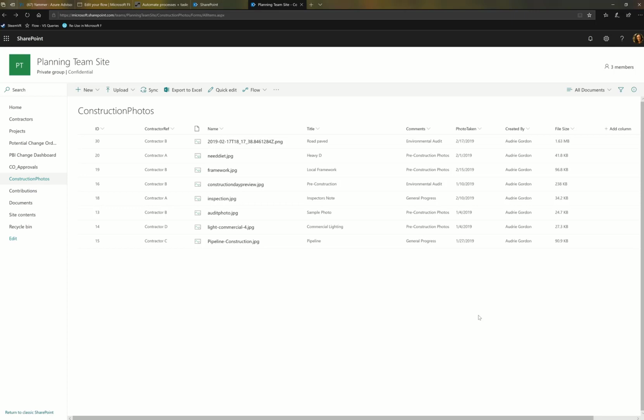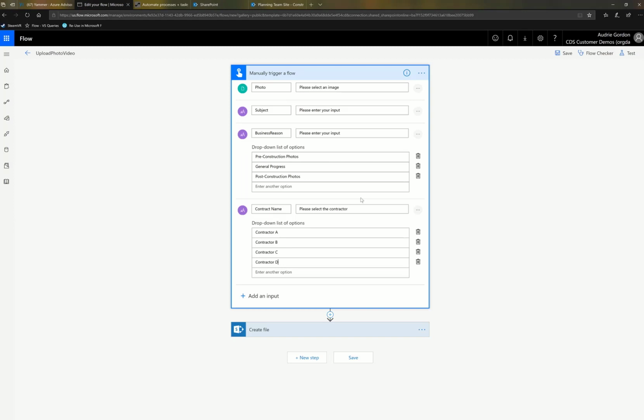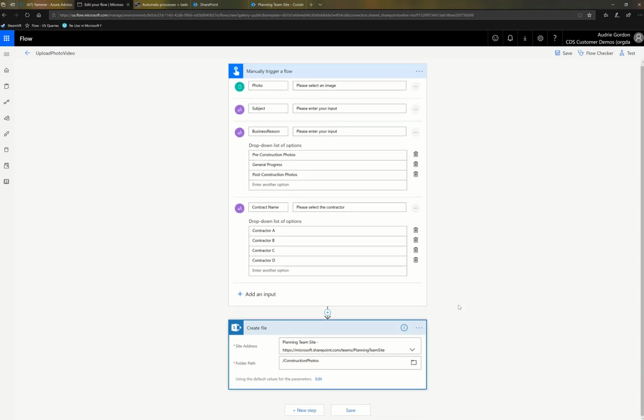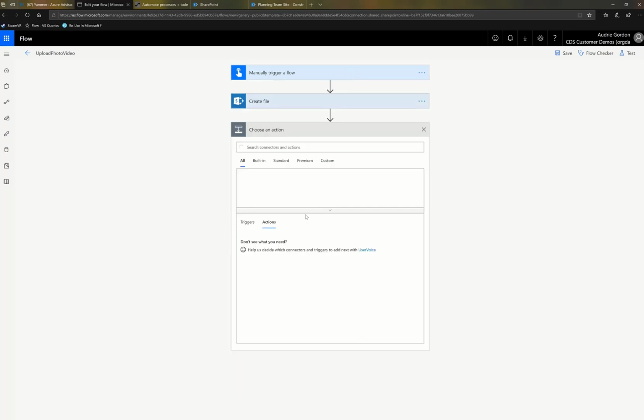Show me all the photos that are general progress, so it'll be very easy for me to do that. And okay, so now let's go back to our flow. And we have this create file. I want to leave that there, but because I want to update the properties of this file, I'm going to add another step, okay? So I'm going to close this step, and then I'm going to add another step.